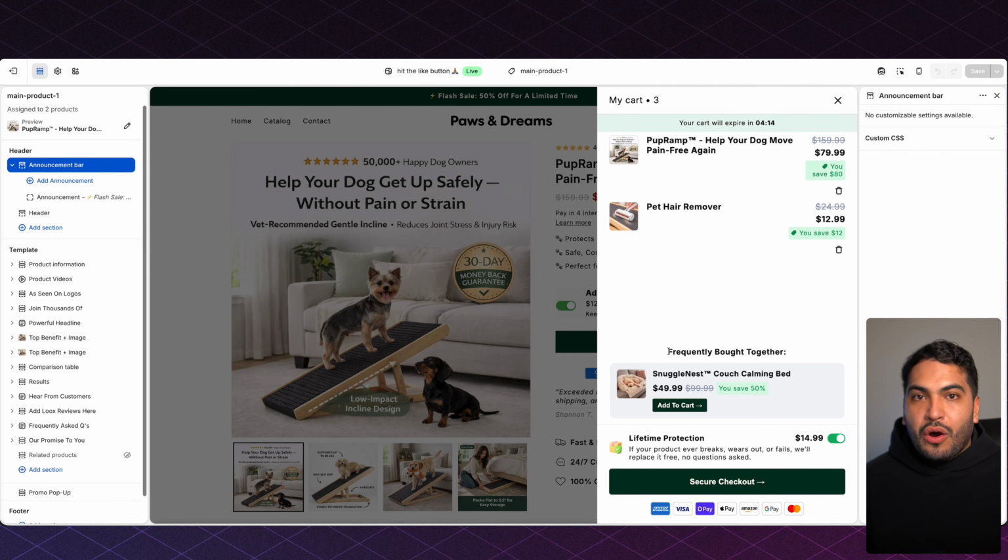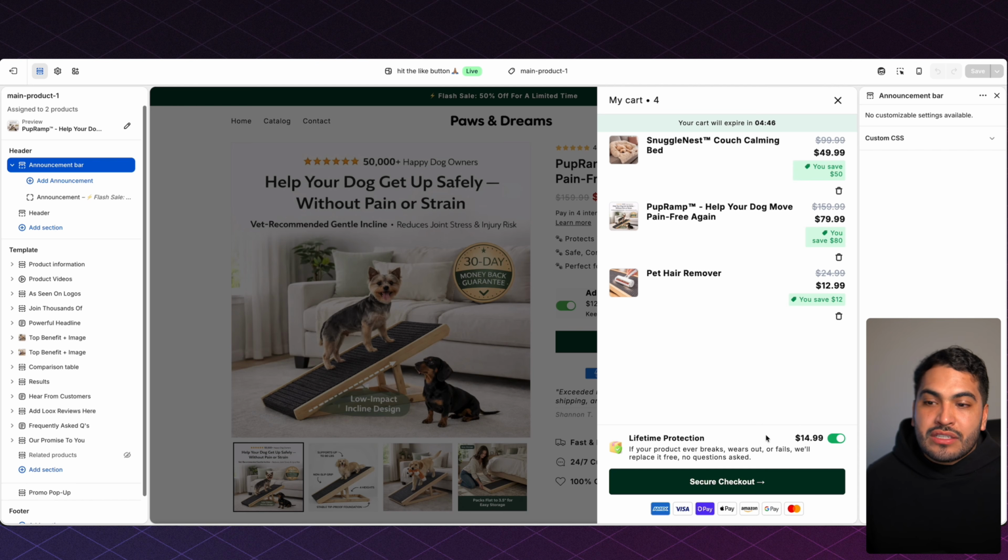And what I do here on all of my stores is I do something like frequently bought together and then a complimentary product. So in this case, I added a couch calming bed because I'm like, hey, they use a ramp. They're going to get on either a couch or a bed. And this could be something that just protects their couch or just creates a comfortable space for their dog. So let's say they add that to cart. You can also add another toggle switch here. So in this case, I did lifetime protection.